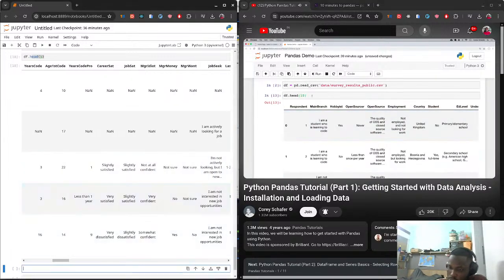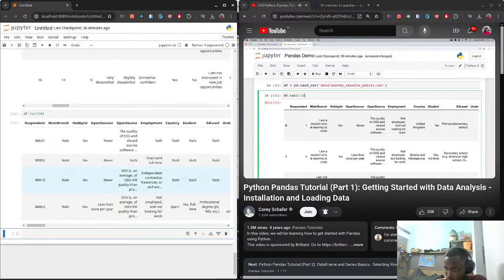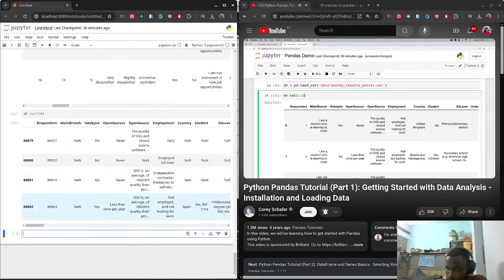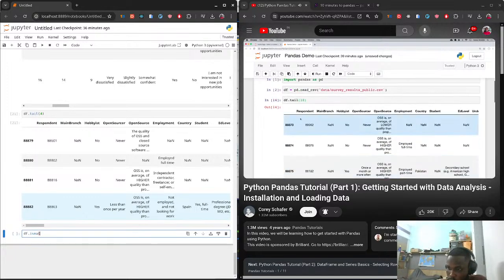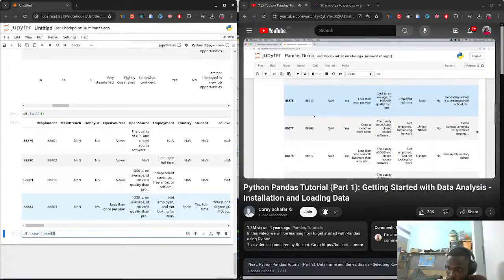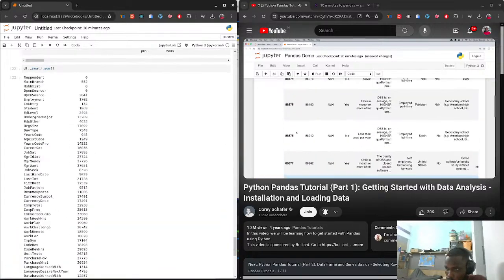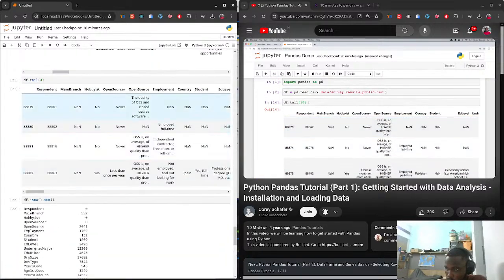Now, if you'd like to see the last rows instead of the first rows, then we can use the tail method instead. So if we say df.tail, and we could use it without a number also, but if we pass in a number just like with head, then we're going to say that we want the last 10 entries here in our data. So those are the last 10 items of our data.